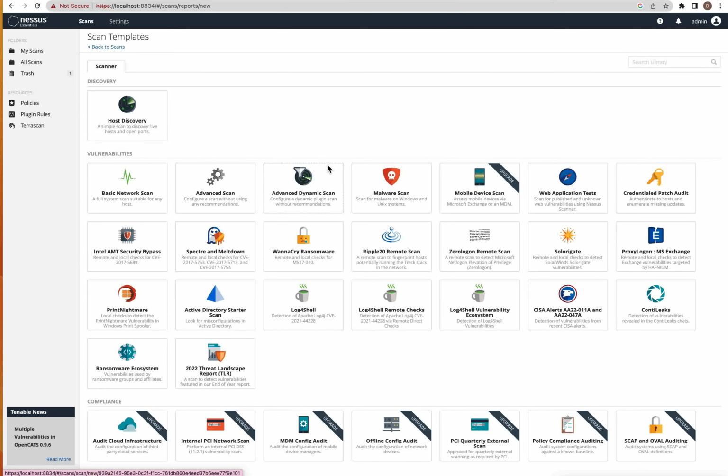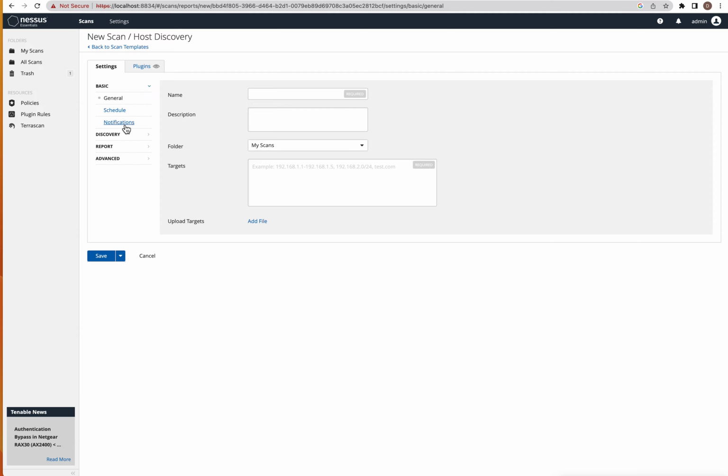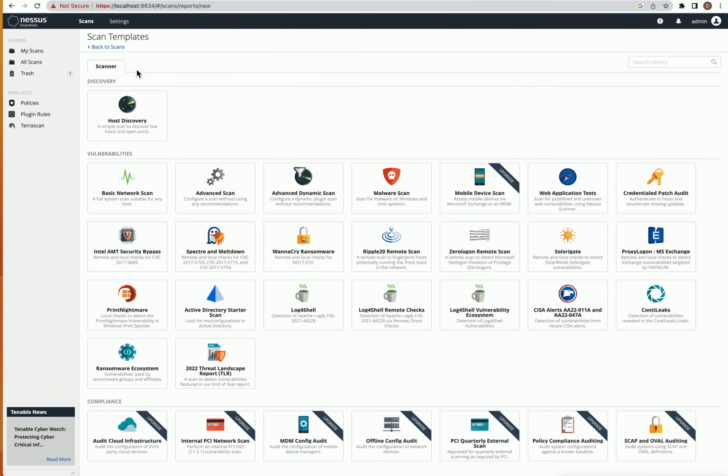Now, before we start, we are going to describe several of these templates, but not all of them, because it will take so much time to do so.